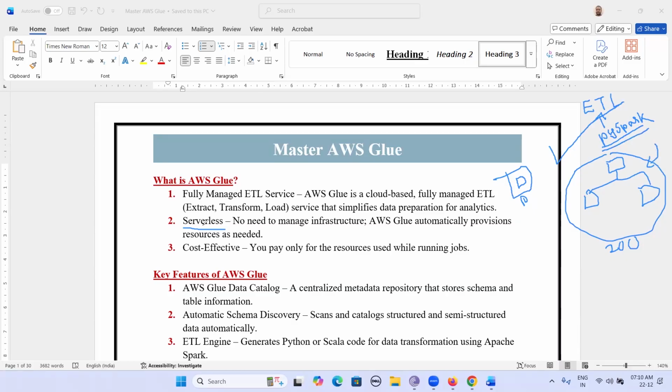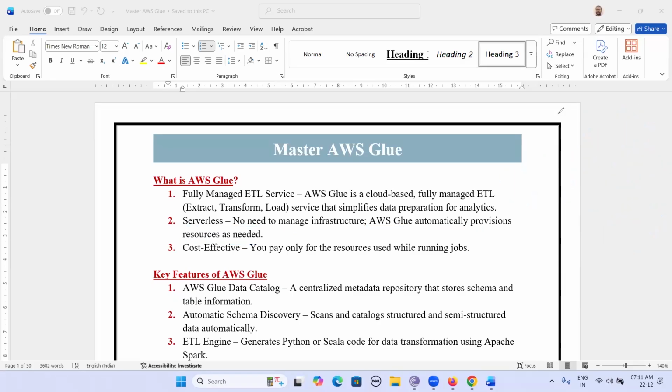Coming to AWS Glue, it is pure serverless. No need to manage infrastructure. No need to create infrastructure like this. AWS Glue automatically provisions resources as needed. Let me explain. This is my source. Let's say the source is S3.